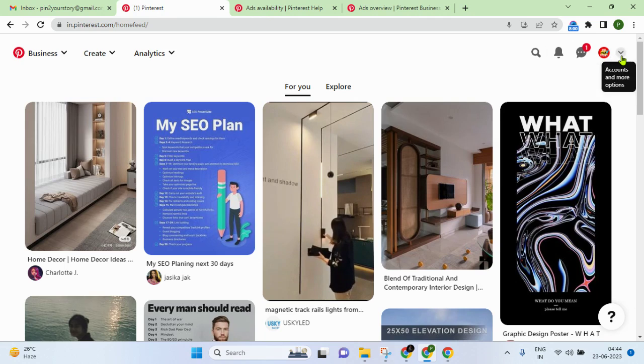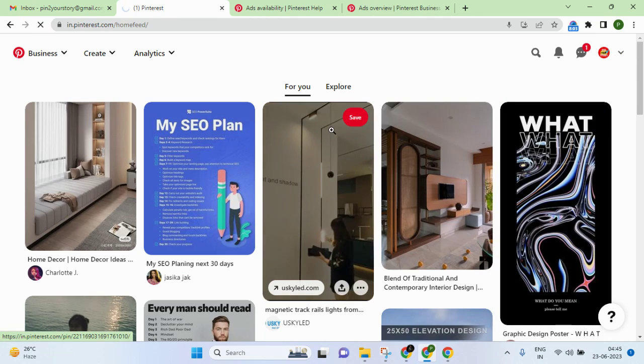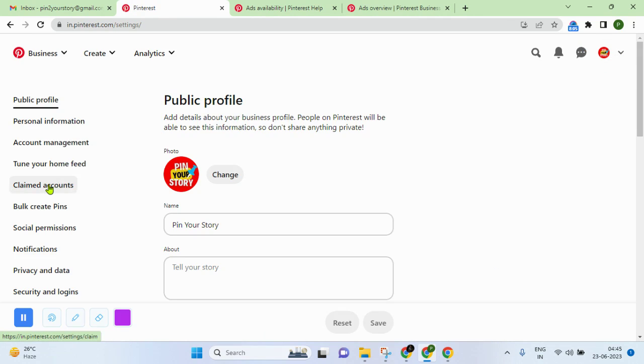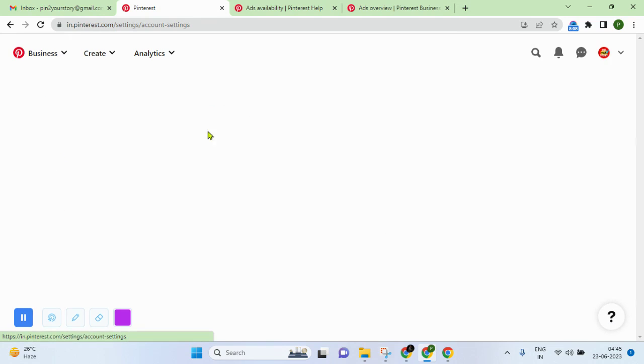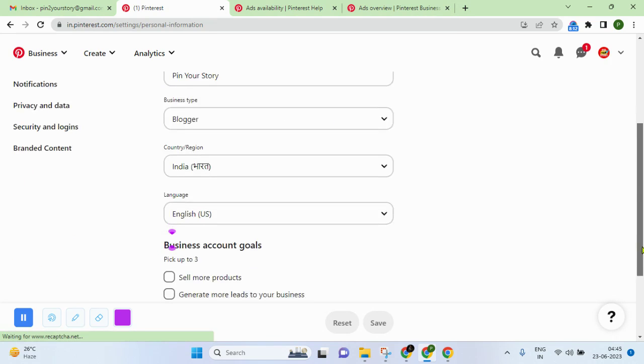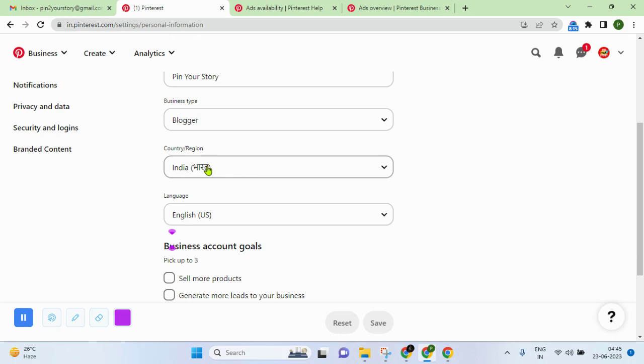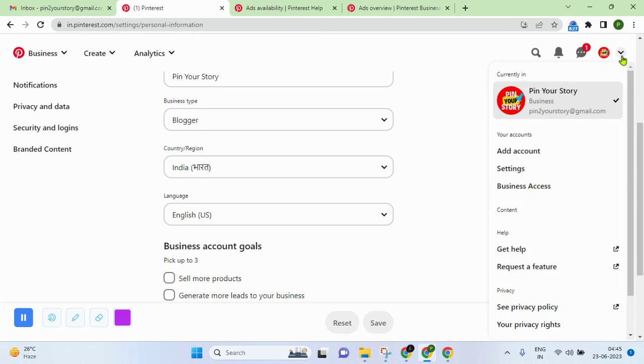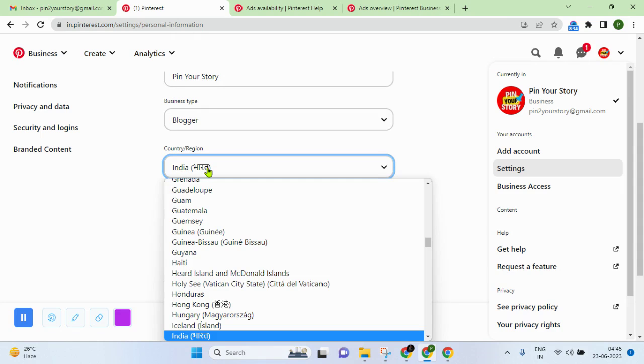So I already selected my country as India, because I live in India. So you can see this personal information, and country is selected as India. Now you see these options: business, create, analytics, all these options, right? There is no way, if you click on create, business, or any other settings, you do not have any option to create an ad account, because ad services are not available in India.